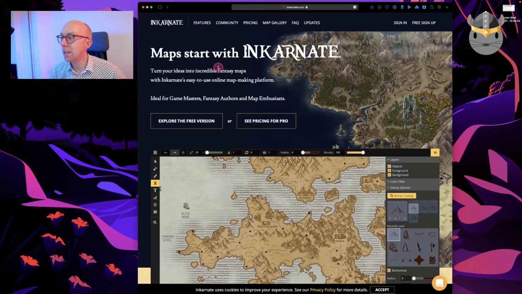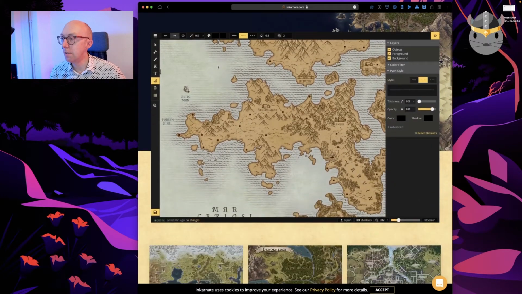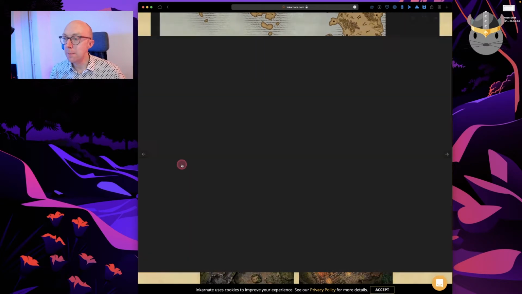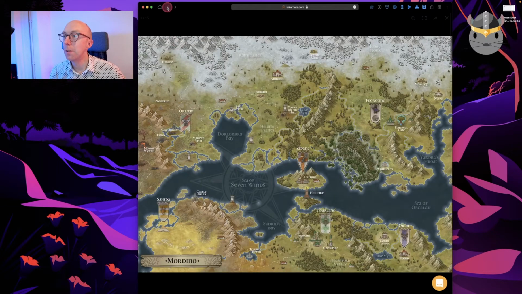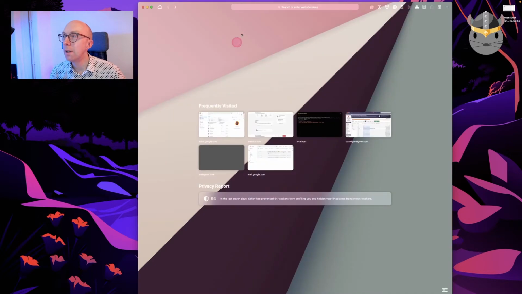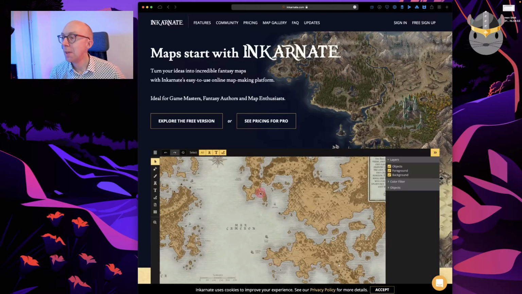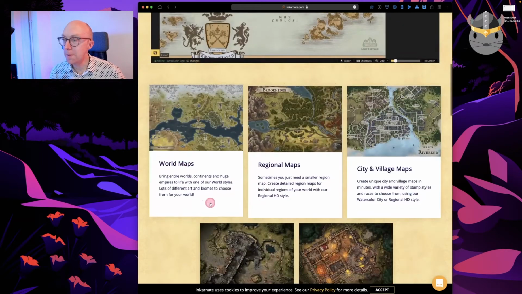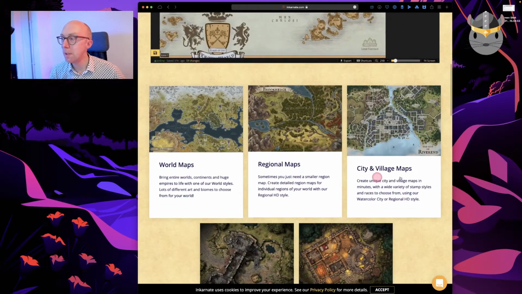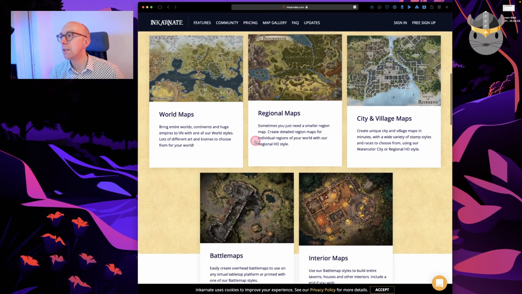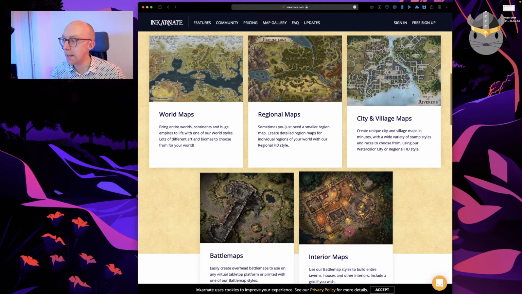The interesting thing with Inkarnate is it offers, as you can see in the images as we scroll down, world maps. Oops, I didn't actually want to open that. Okay. We can do world maps, regional maps, city and village maps, battle maps, and then interior maps. I'm actually going to look at, probably, regional and interior.